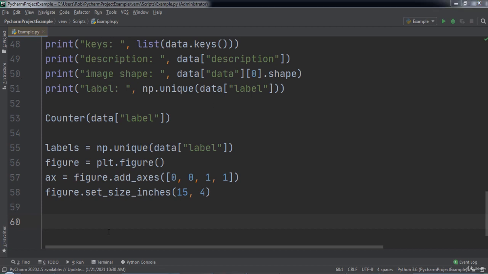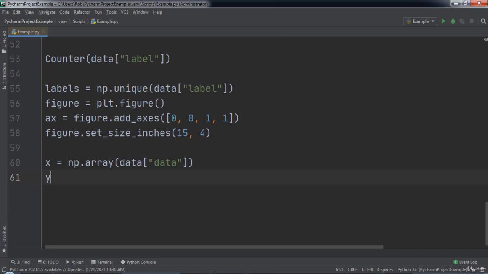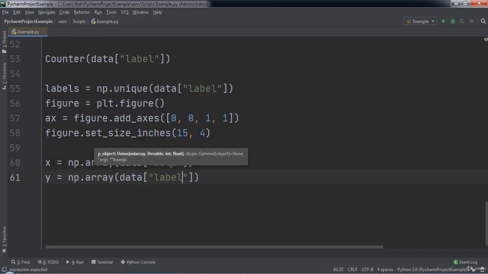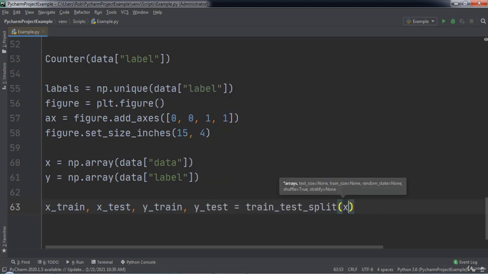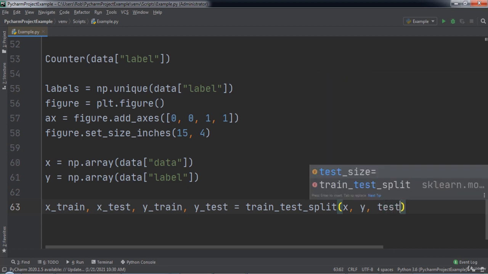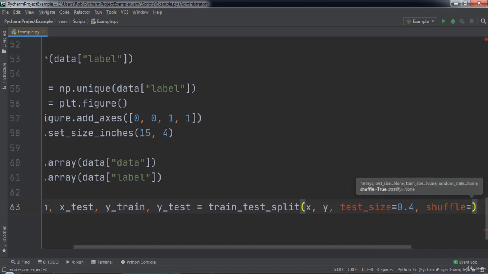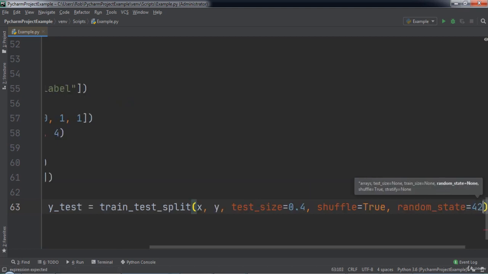Then we will have a variable named x that we set equal to np.array and pass in data at data. After that, we will create a variable named y set equal to np.array and pass in data at label. Then we need to create the variables xtrain, xtest, ytrain, and ytest and set them to train_test_split with x passed in as the first argument, y passed in as the second argument, a test size of 0.4 passed in as the third argument, shuffle equals true passed in as the fourth argument, and random state equals 42 passed in as the fifth argument.